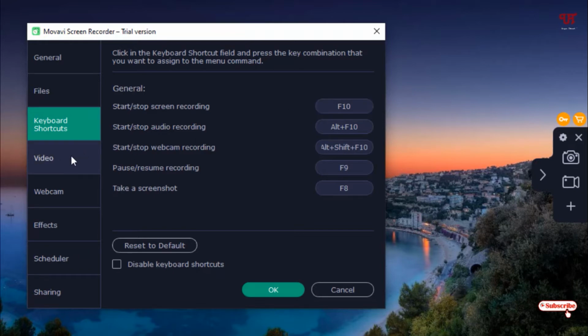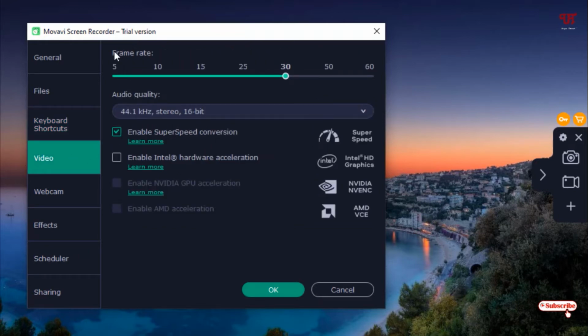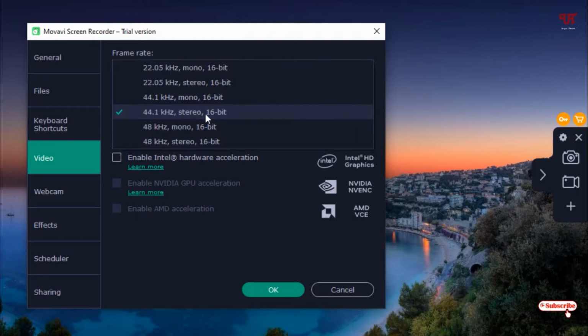In the fourth option we have video. Under video you can see first the frame rate. By default it's 30 fps. If you want 60 fps, then you can just select 60 fps to manually set it, or you can keep it at the default 30 fps. And below you can see the audio quality also. By default it's 44.1 kilohertz stereo 16-bit, and when you click on this option, you will get more options, up to a maximum of 48 kilohertz stereo 16-bit.